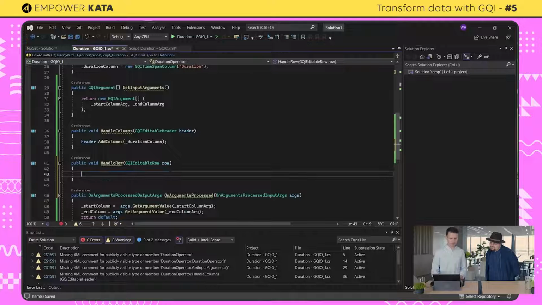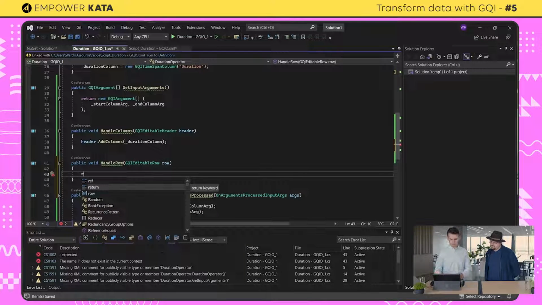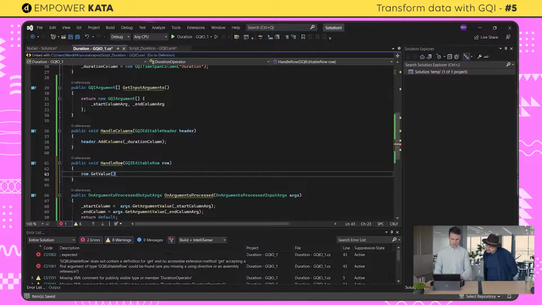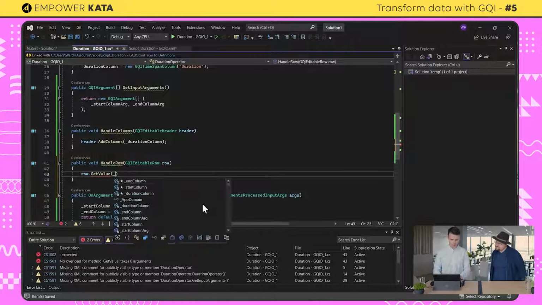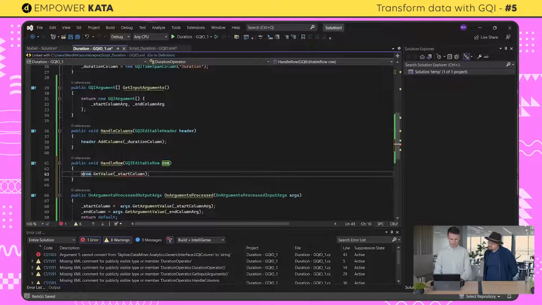I have the HandleRow method now, and a HandleRow method retrieves a row as input argument. So on that row, we can do a GetValue. The GetValue, of course, from what row do we want to get the value? Well, we have stored that into our class. So row GetValue from the start column.